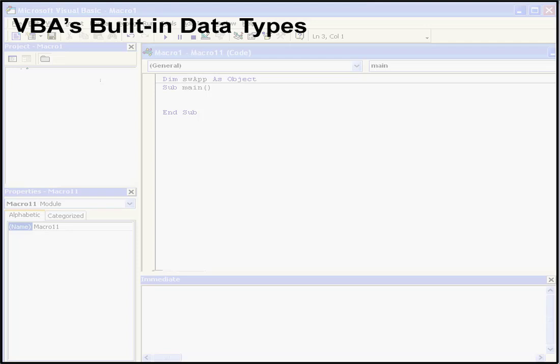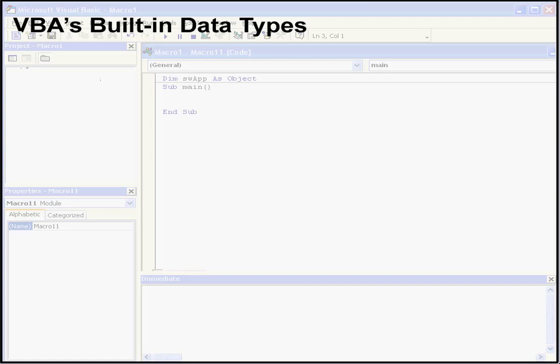Welcome to our tutorial about data types. First, let's talk about some good news. VBA can actually automatically manage all the details involved in handling data, which is not the case with some programming languages.